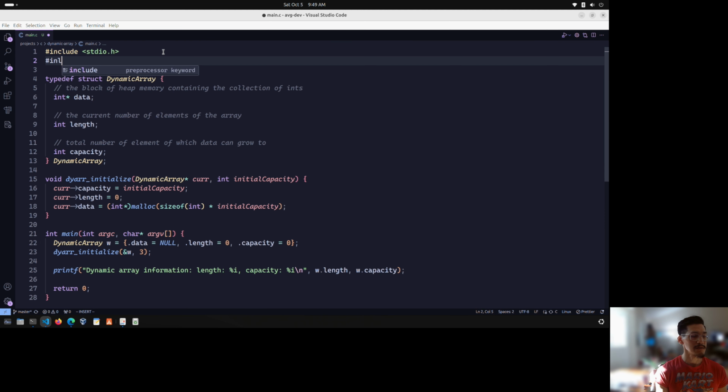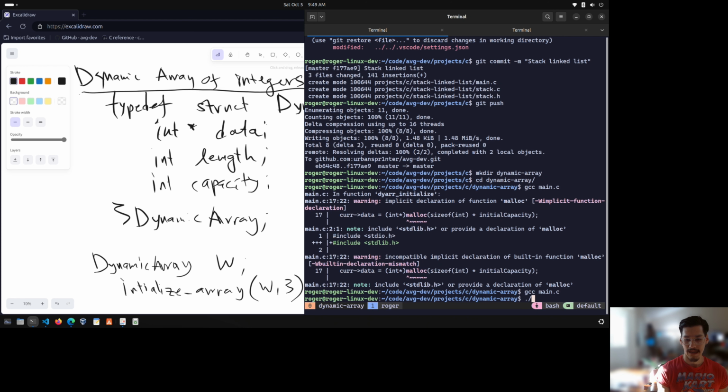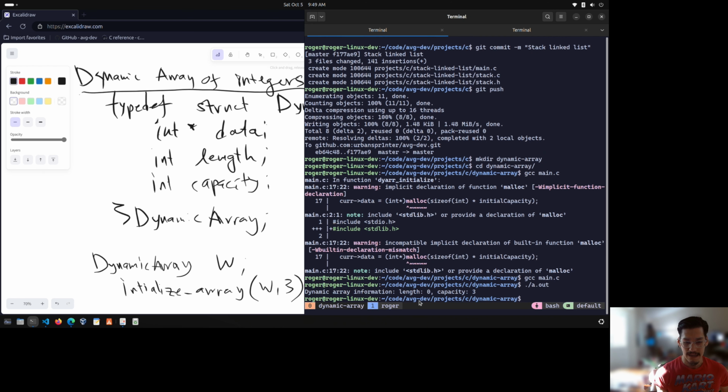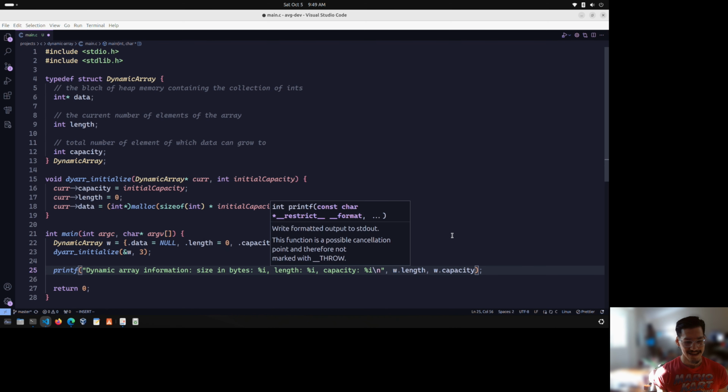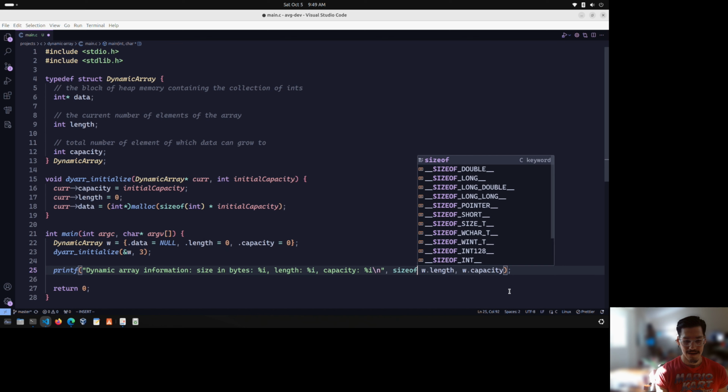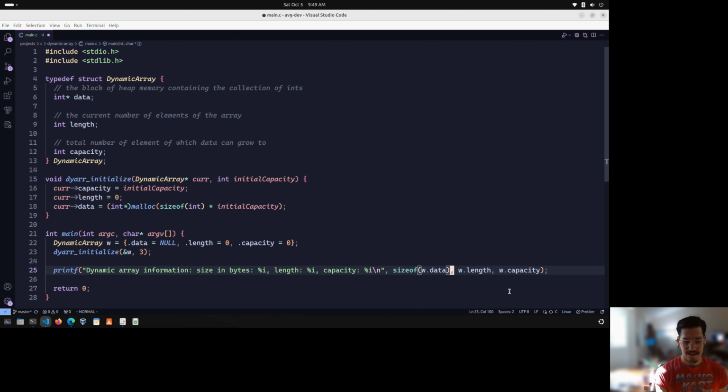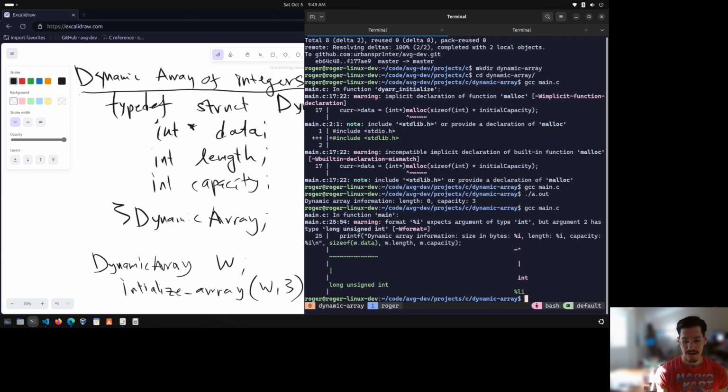So include stdlib.h. Then we can compile. And then when we test it, we have initialized our dynamic array correctly. We can also check the size of the dynamic array. So size, or actually, how could we get the size in bytes? Okay, and then we could do, instead of this, sizeof w.data and see what happens. What do we get back? We'll probably get a warning. Yep.